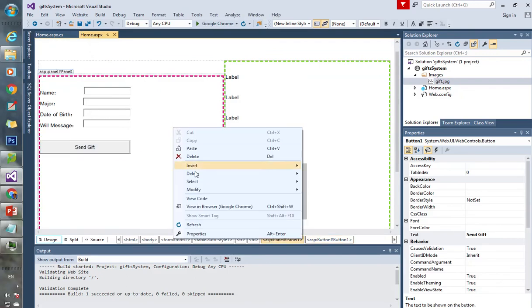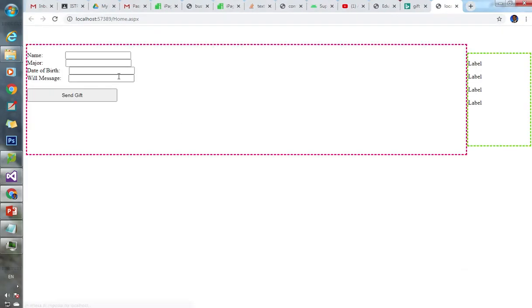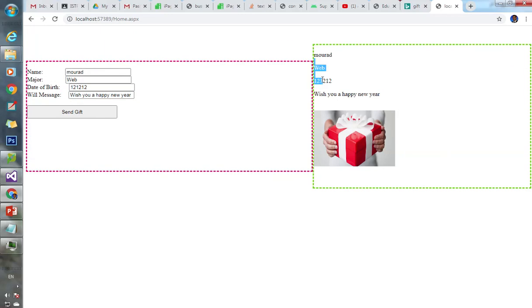Yes, and test now. Yes, 1, 2, 3. I'm gonna fill my data now to wish a good year. Wish you a happy new year. Send gift. Yes. The text and the image both, they are visible.